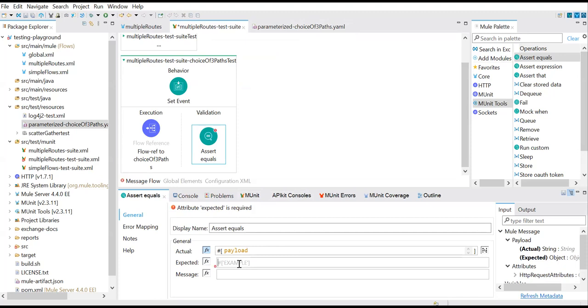Come here. Again, we'll say $, Control V, and this one. And if those are not matching, we'll generate the message saying that payload was not matched.